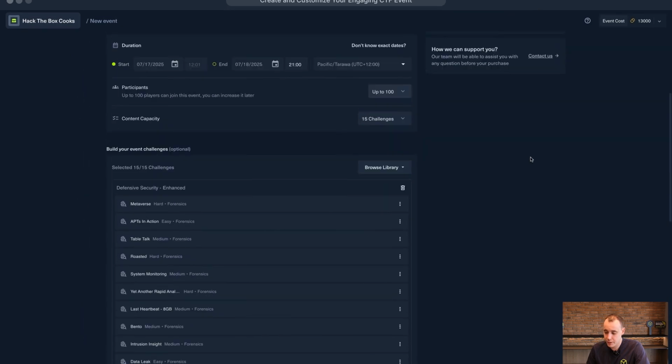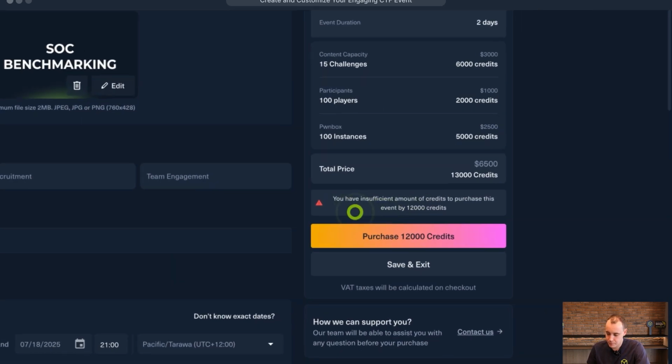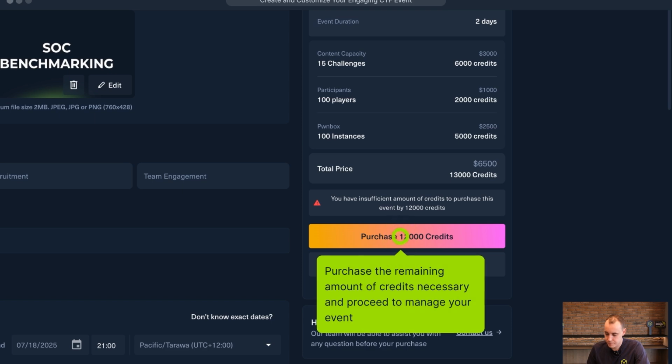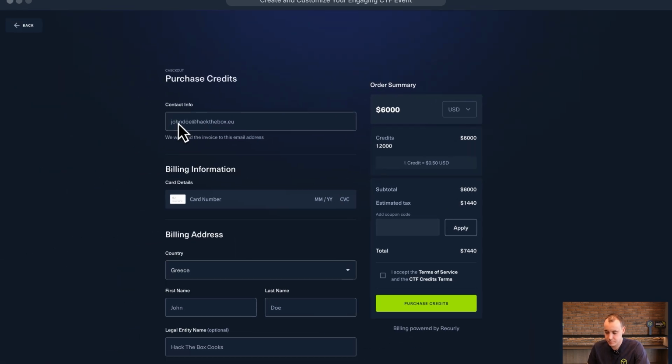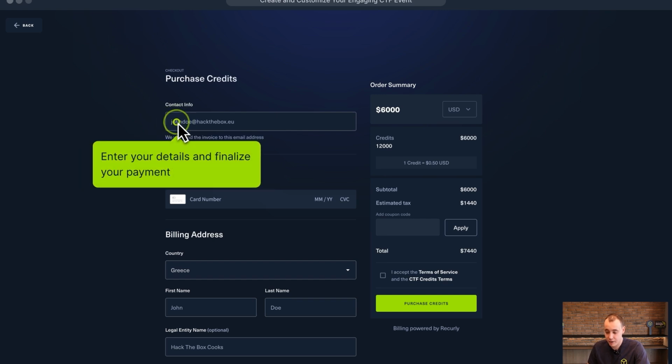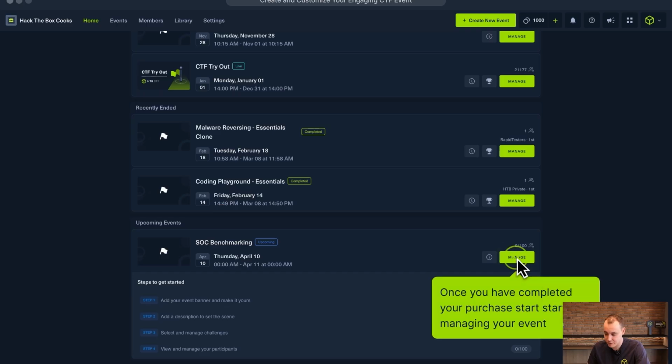and purchase the remaining credits. So I'll just click here. And of course here I will just make sure to add in my payment details. Once I have completed that, I can now go to my events page and manage my event. You can also see that we have a checklist of action items that I need to complete in order to have my event ready. For now, I'm just going to click on Manage.